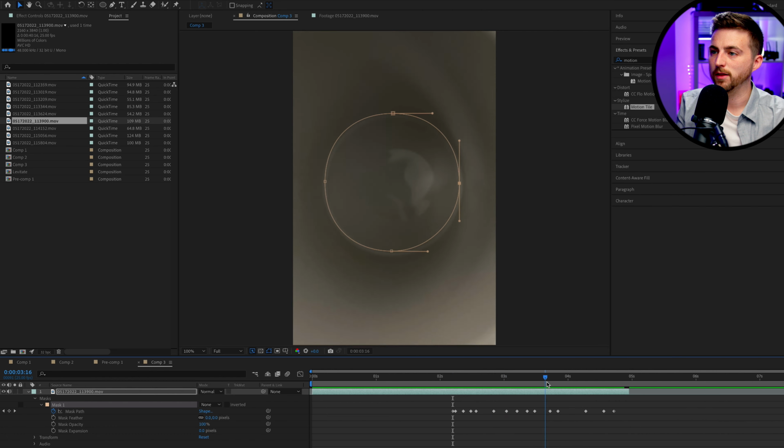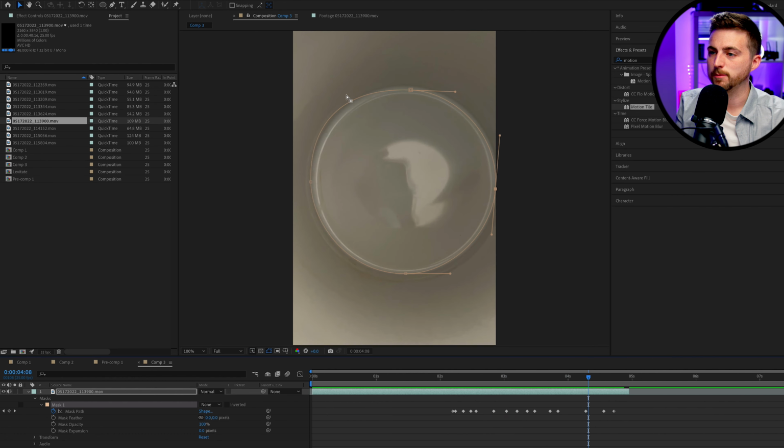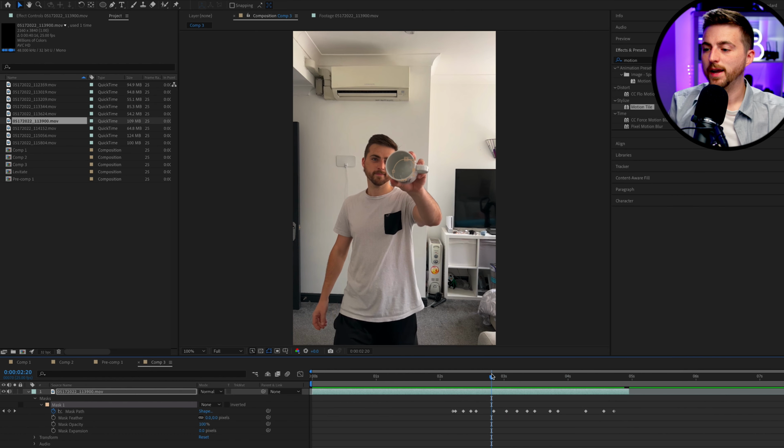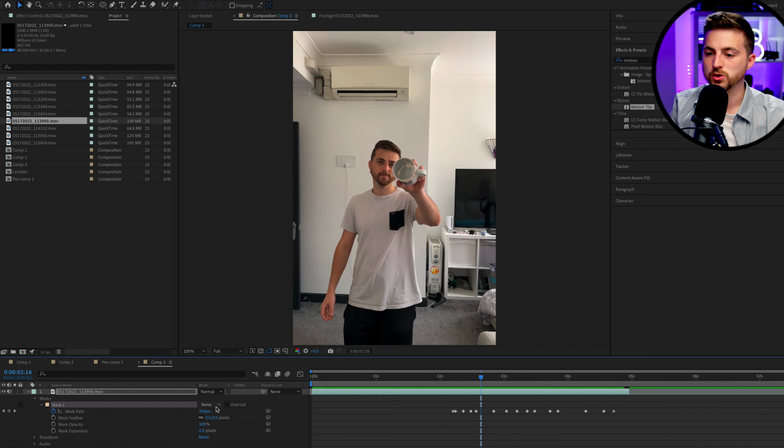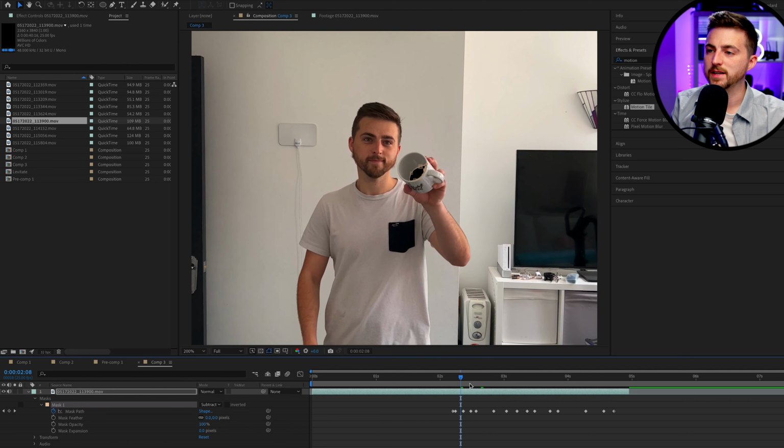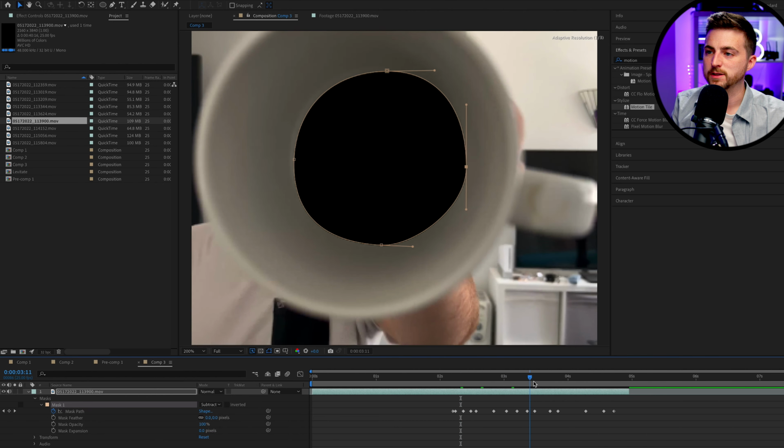Cool, so as you can see, if I go through frame by frame, this mask is now following this mug. It's following this circle at the bottom of the mug. In order to proceed with the next section, you first want to change this to subtract. You can see it's going to remove everything inside of this mask.